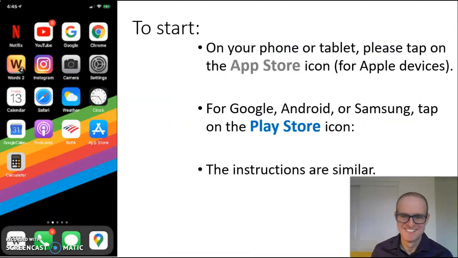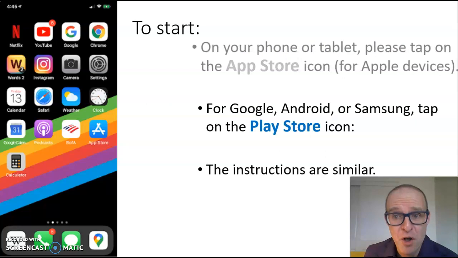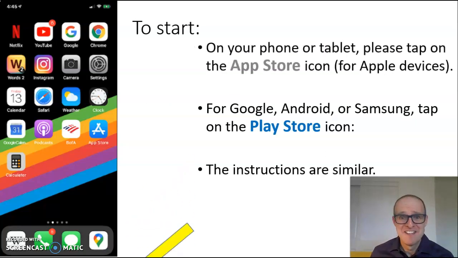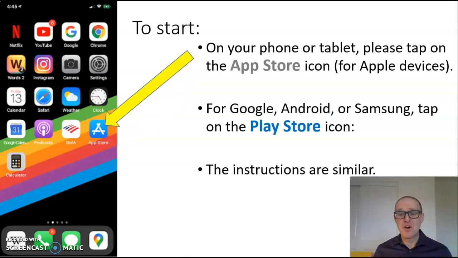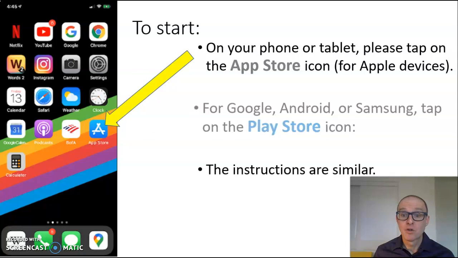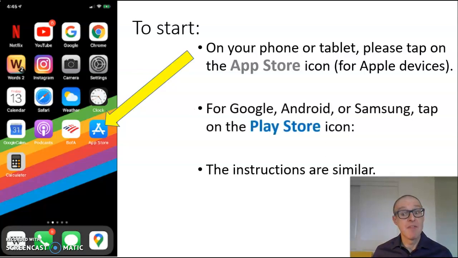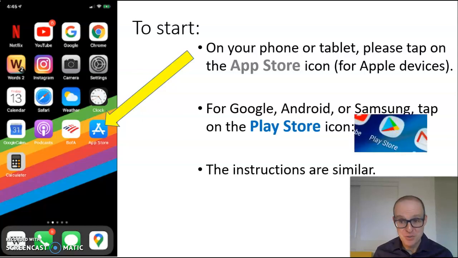To start, on your phone or tablet, please tap on the App Store icon for Apple devices. For Google, Android, or Samsung, tap on the Play Store icon. The instructions are similar.